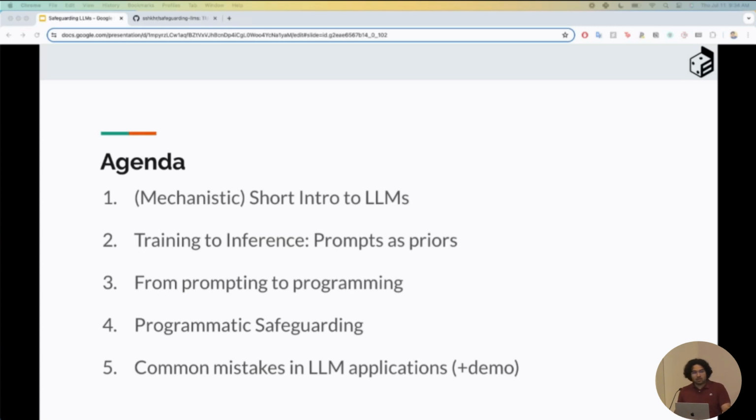And then maybe we'll take a short break, maybe 3 to 5 minutes. And then I'll move on to the second half, which is more of the meat and potatoes. This is about programmatic safeguarding. This will include how to think about safeguarding your LLM application, where the different failure modes are, and where to catch and address them. And then we'll go through the Jupyter notebook that is present in the GitHub repository.